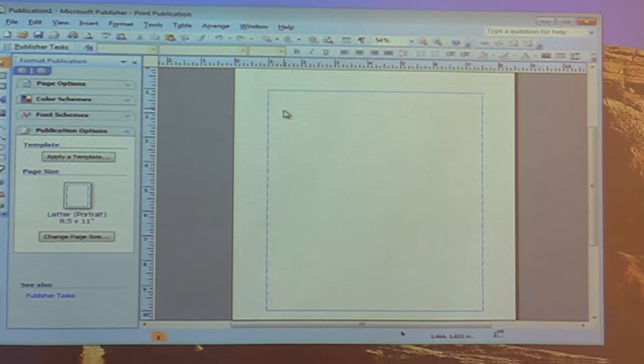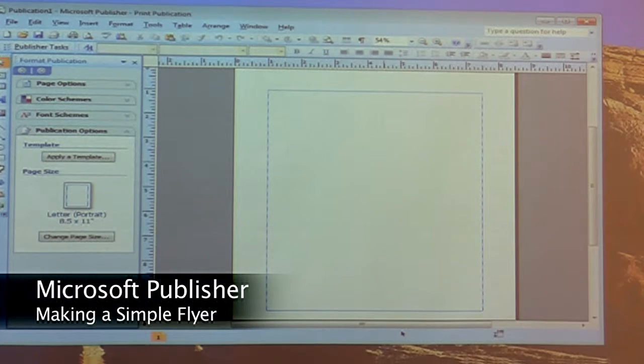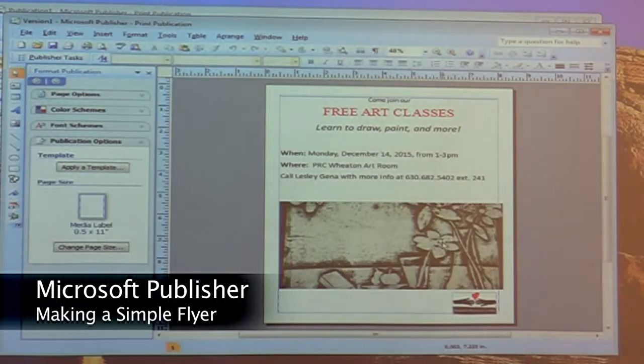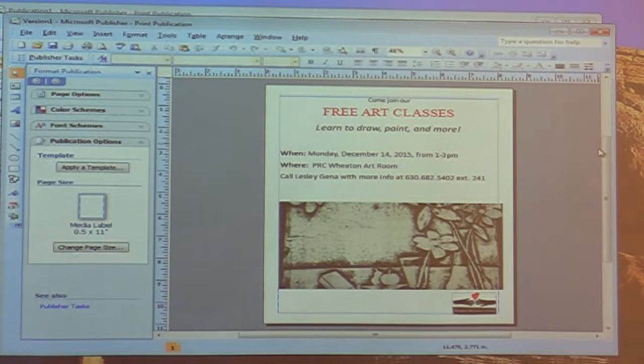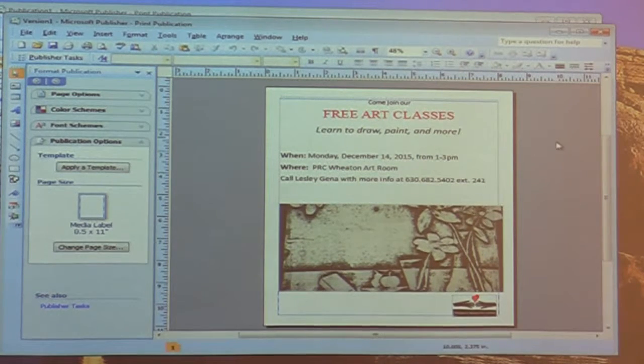So I put a couple of photos and like the PRC logo and stuff like that on my desktop, just because those are things I always use when I'm making flyers. In terms of making flyers, I like to keep things really simple. I'll show you the one that I made first. Oh, of course. Okay, so very, very, very simple, as you can see.